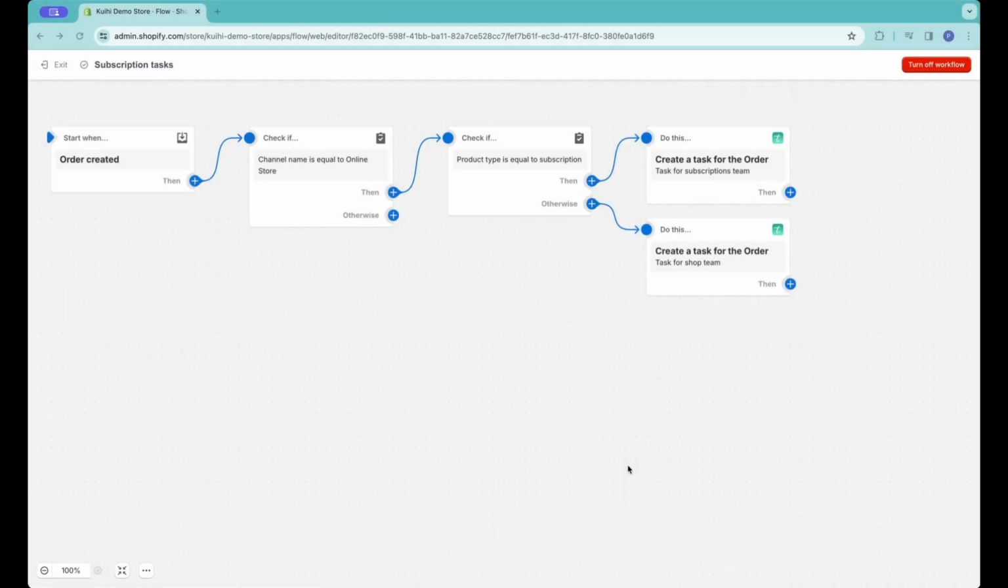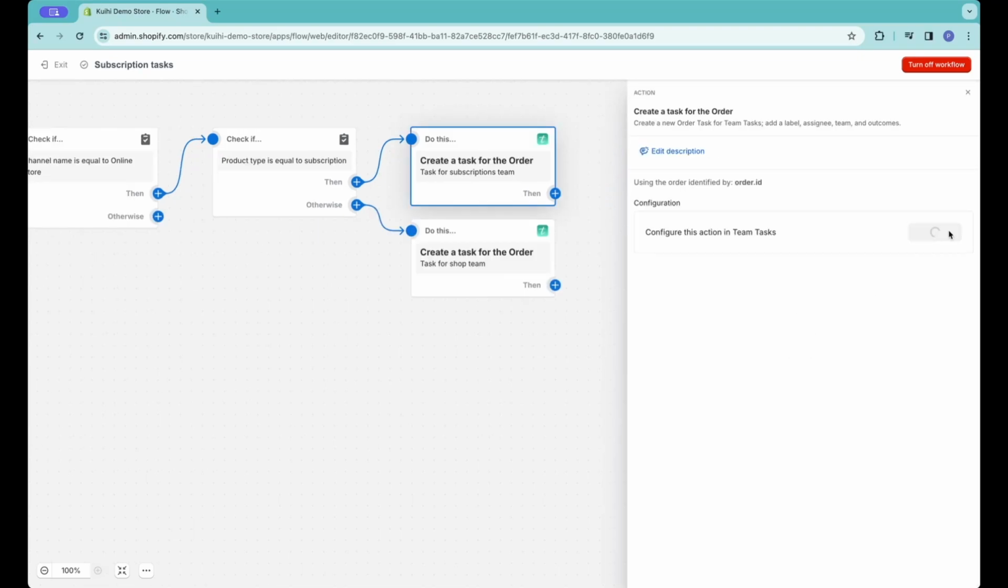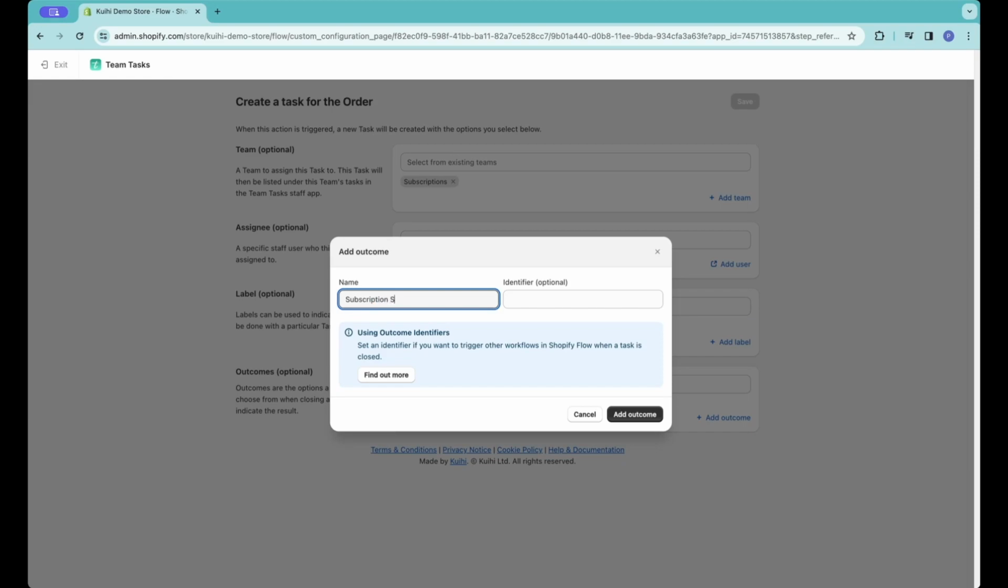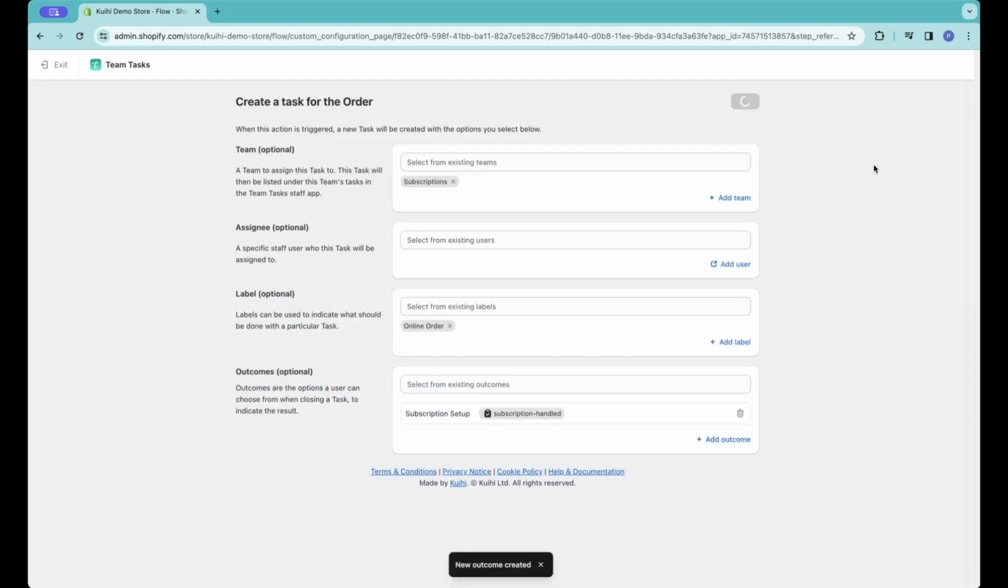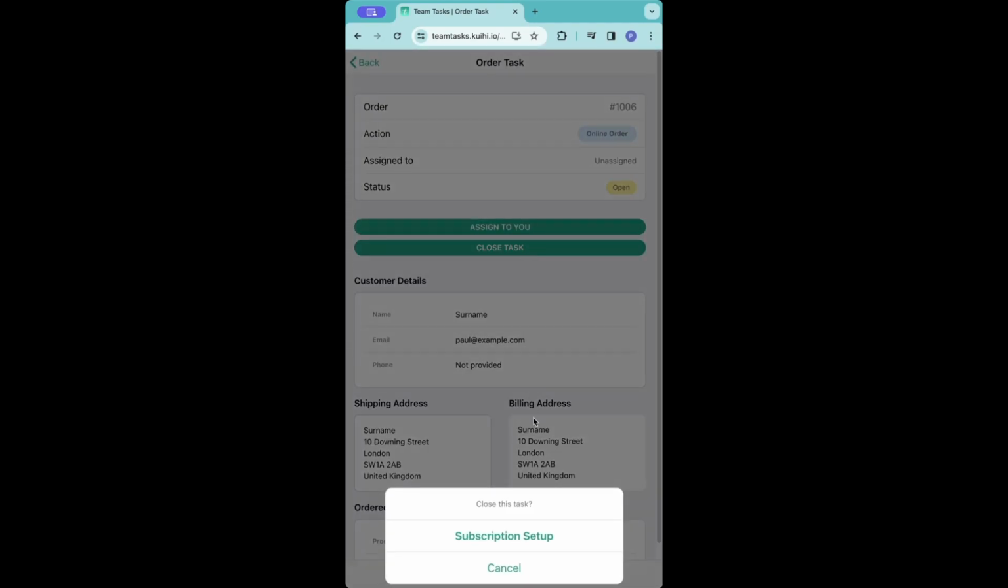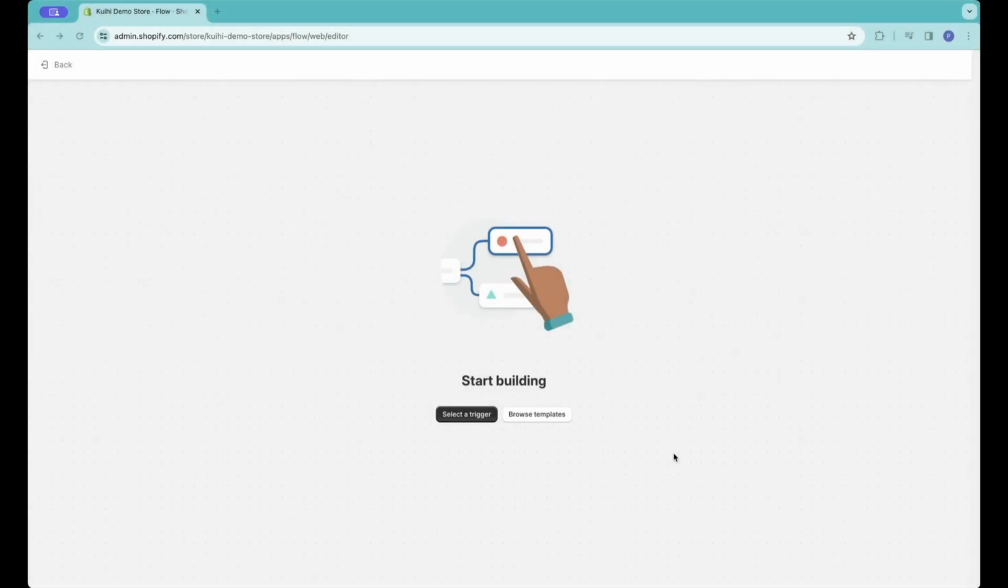Here we have a workflow that creates a task. So if we open up the create a task and go back to configure it, we can see we don't currently have any outcomes. So let's add one. Let's call it subscription setup, and we'll give it the identifier of subscription handled, and we'll add that outcome. So we save that. Now whenever a staff member is closing new tasks that get created for the subscriptions team, they'll have the option of subscription setup or cancelled. With that setup, we can now trigger new workflows when that task is closed.